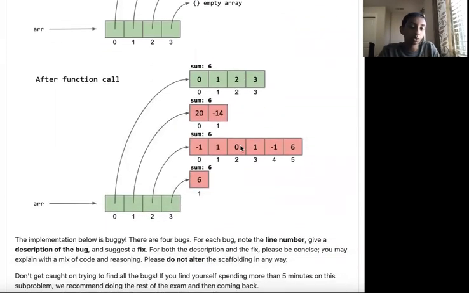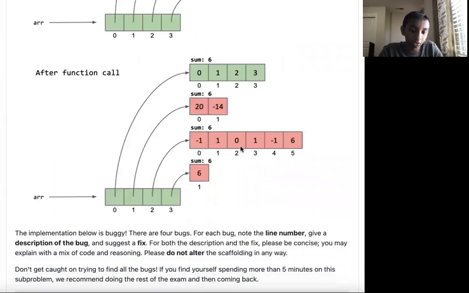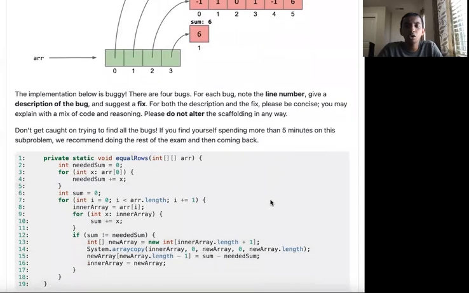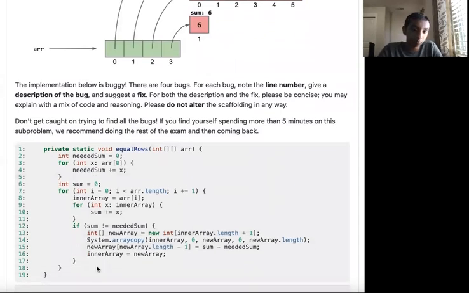But now here we are working with the buggy implementation. There are 4 bugs. For each bug, note the line number, give a description of the bug, and suggest a fix. For both the description and the fix, please be concise. You may explain with a mix of code and reasoning. So let's go over this implementation. And before we actually go over this implementation, let's think about how we can approach this. And it's actually pretty simple.